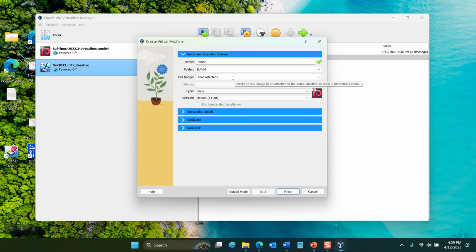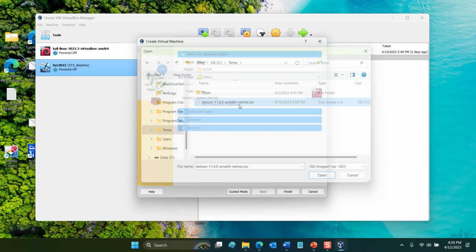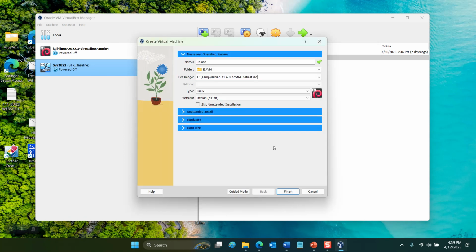You would probably put this in a directory off of your C drive or inside your temp folder. I'm going to point to that ISO that's sitting in the install media inside the temp folder. So I'll navigate to my C drive temp directory and select the install media. As soon as you do that, you'll notice that the type and the version change. You absolutely want to select skip unattended installation.